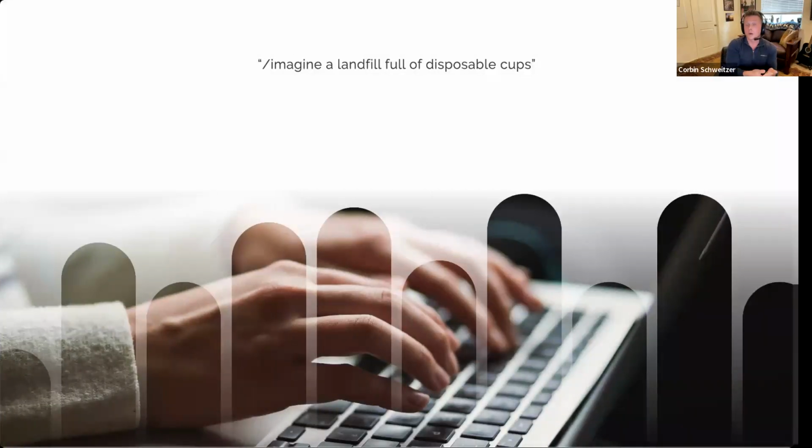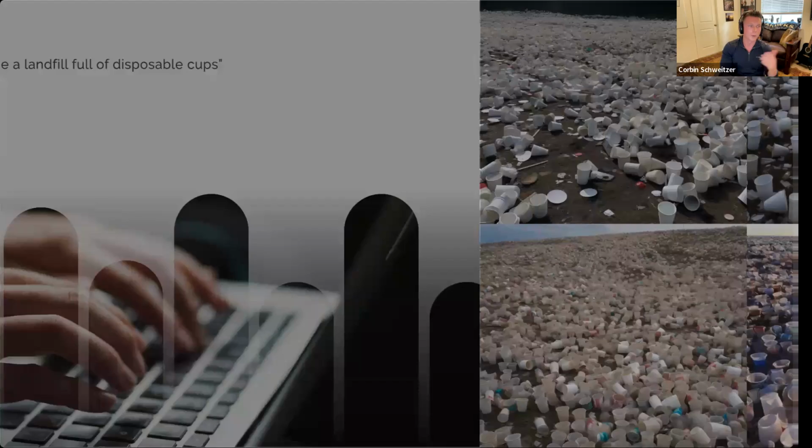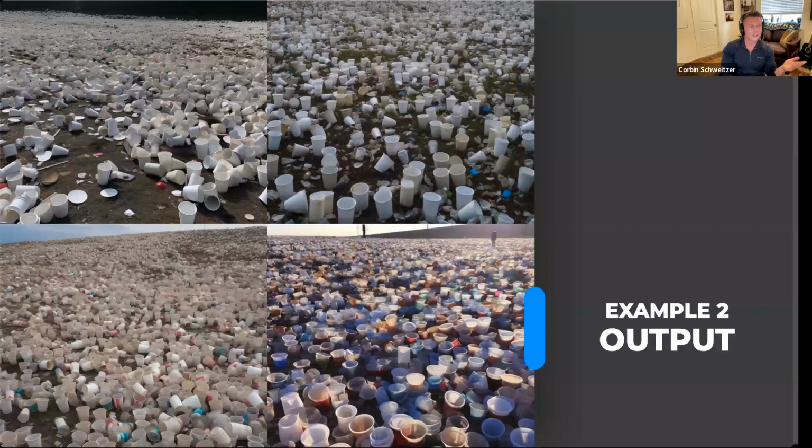So now if we wanted to go one step further, okay, you could then try and create some actual images to go with your vision, right? So here's an example. Imagine a landfill full of disposable cups. And boom, look at that. So it's not bad for what it came up with, okay? So I encourage you to have fun with it. Really, it doesn't need to be perfect as long as it gets the point across.